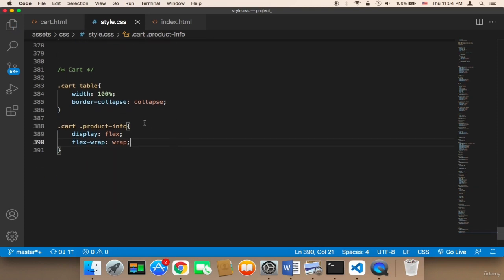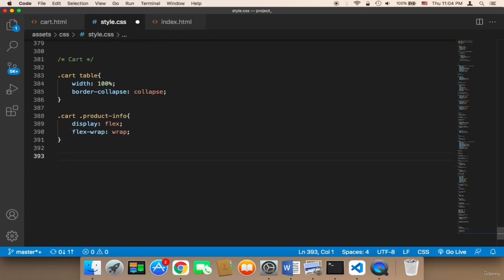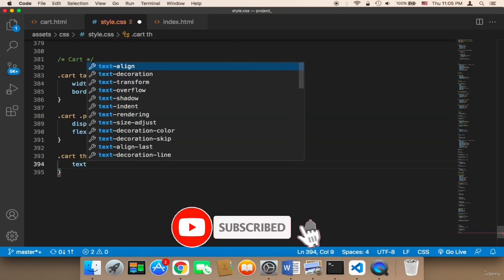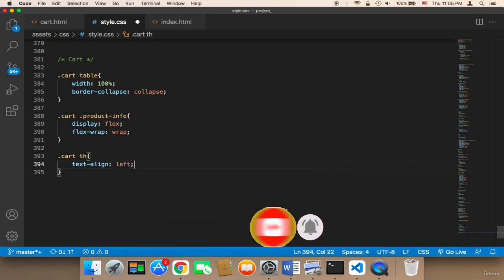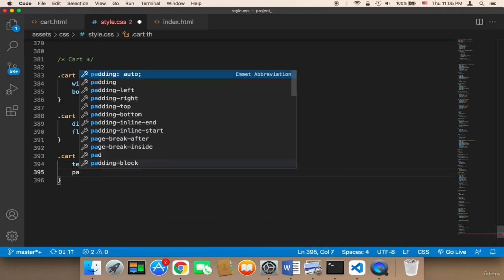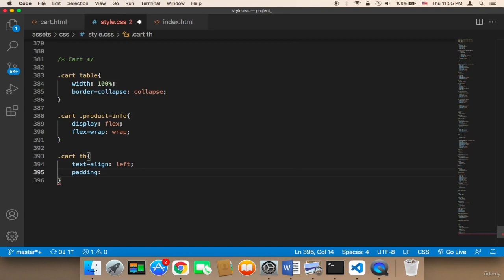And for the columns of the table, I'm going to say .cart th. For these columns, I'm going to change the text-align to be on the left side. And the padding, I'm going to give it a padding of 5px top and bottom and 10px left and right.